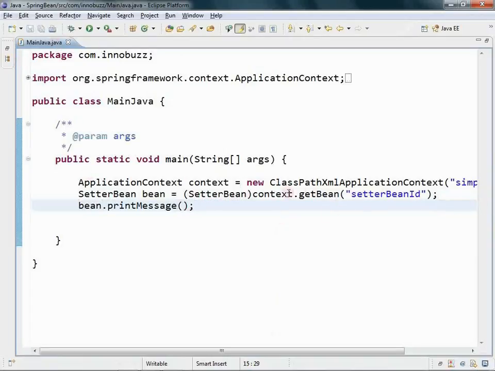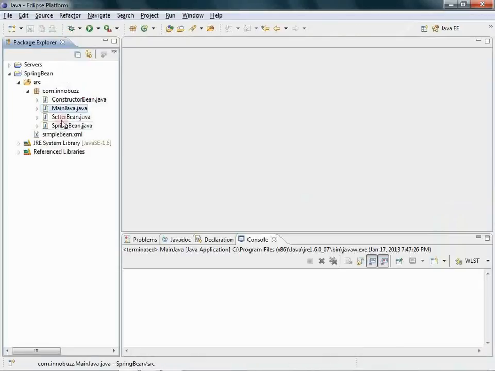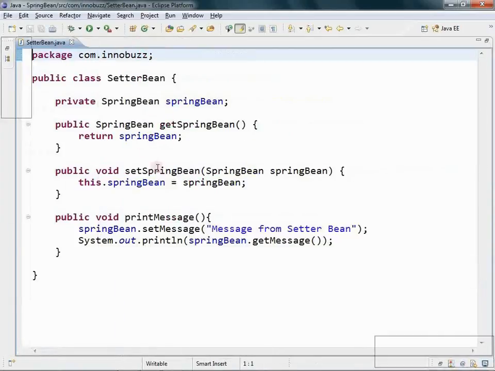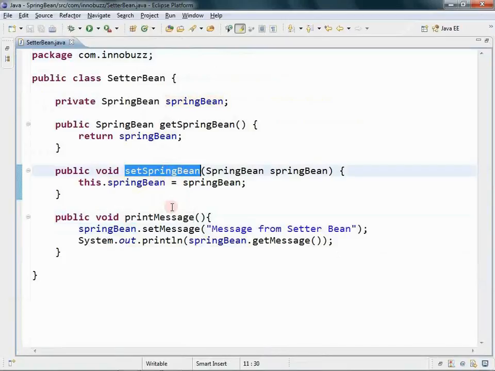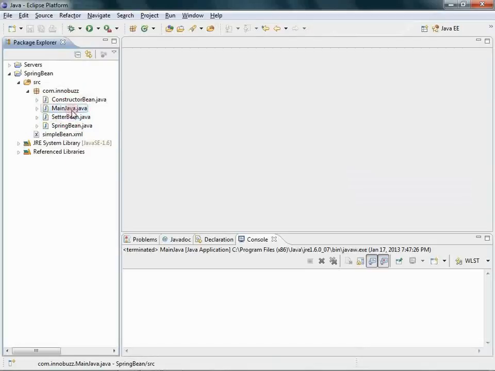So this is all about it. You are getting an instance of setter bean, within which you are using the method print message. To recall, within print message you are using the instance of Spring Bean, which will get injected through the setSpringBean method by the use of the property element declared in the XML file within the bean element. So this is all about setter bean dependency injection.